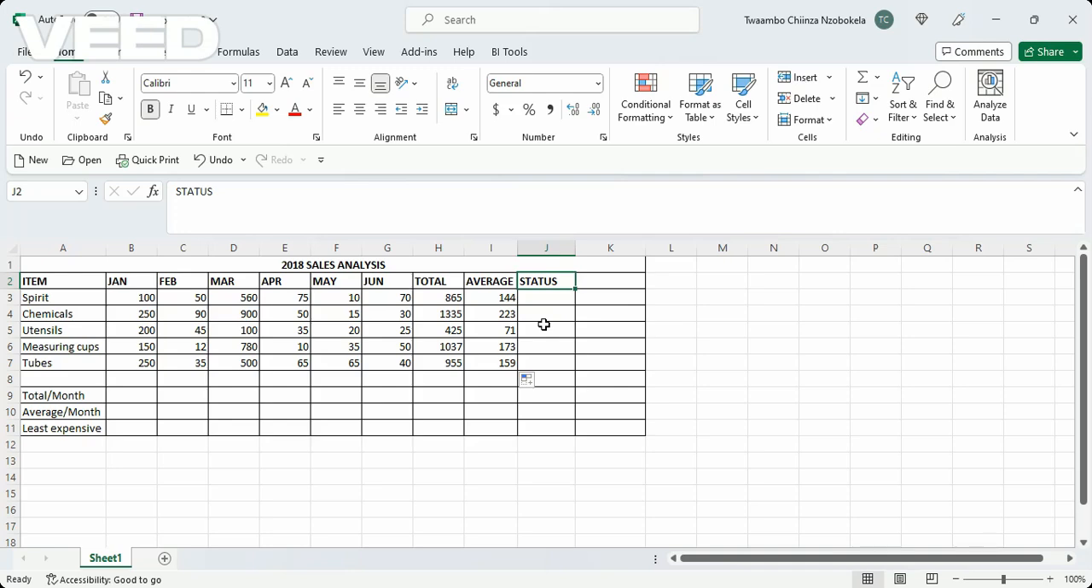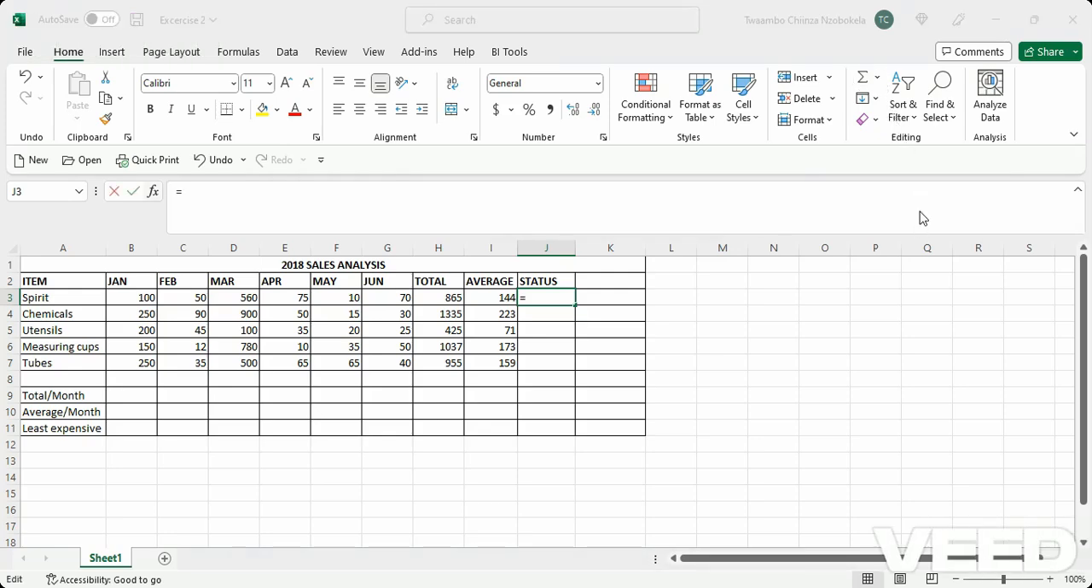And the status is that if an item is 1200 and above, then the status should indicate good sale. And if an item is below 1200, it should indicate bad sale in lowercase. So we'll put our cursor on G3 and then go to the functions because we want to use in this instance the if function. Now it's not there, so we'll click on more functions.